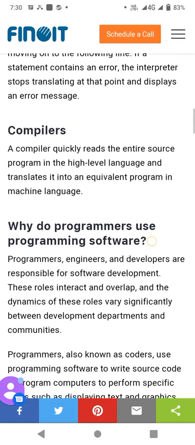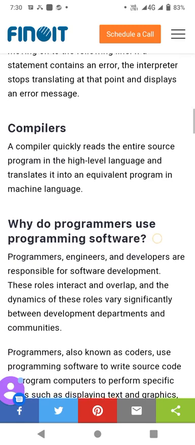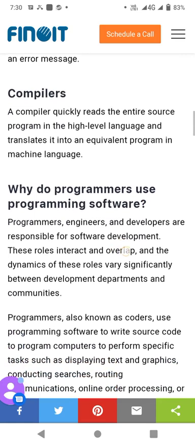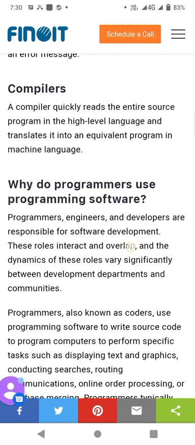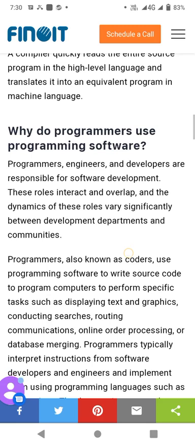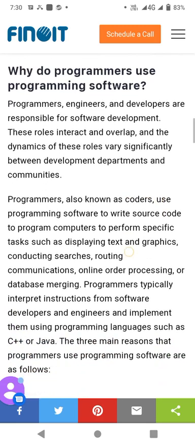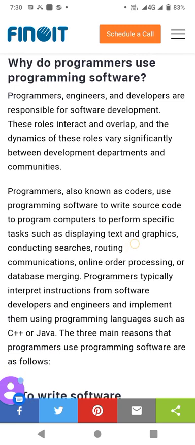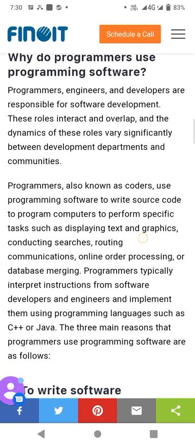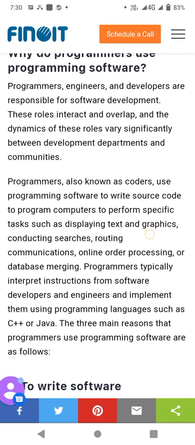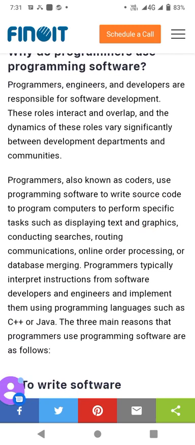Compiler. A compiler quickly reads the entire source program in the high-level language and translates it into an equivalent program in machine language. Why do programmers use programming software? Programmers, engineers, and developers are responsible for software development. These roles interact and overlap, and the dynamics of these roles vary significantly between development departments and communities.